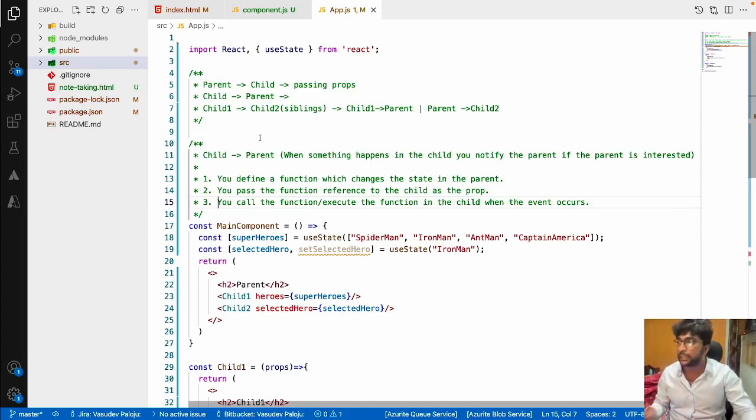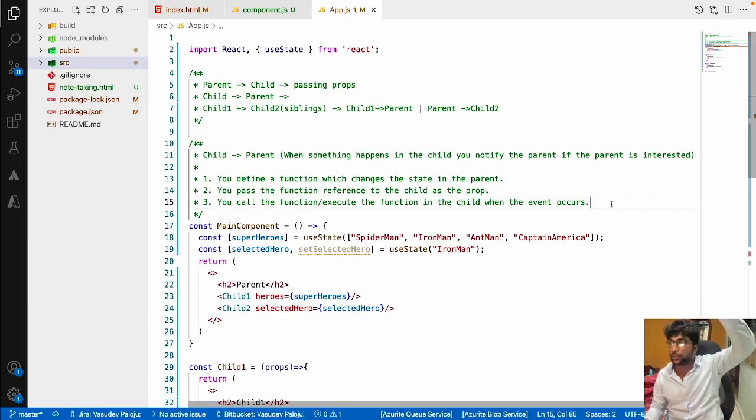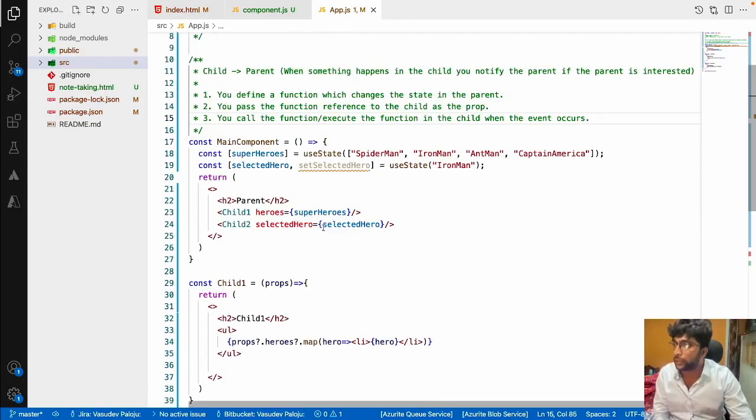So what technically is happening? The function is in the parent, but the function call is being triggered from the child. That's how you are changing the parent state and communicating from child to parent. Let me implement what I have just said.